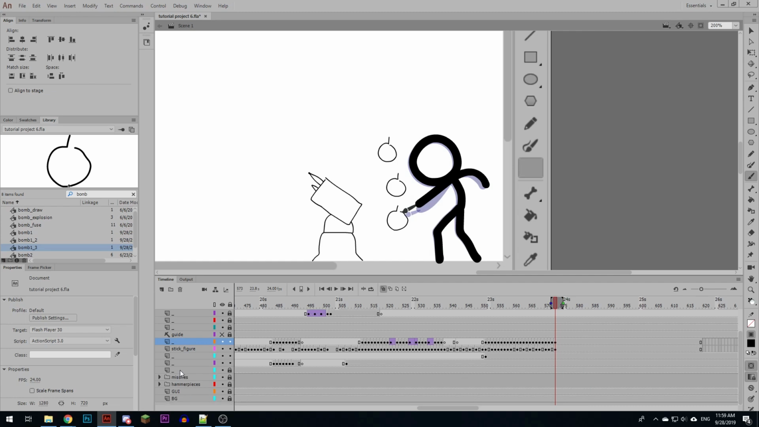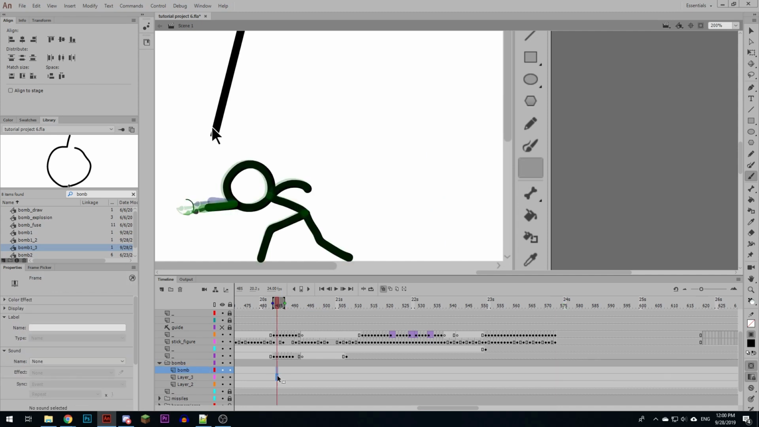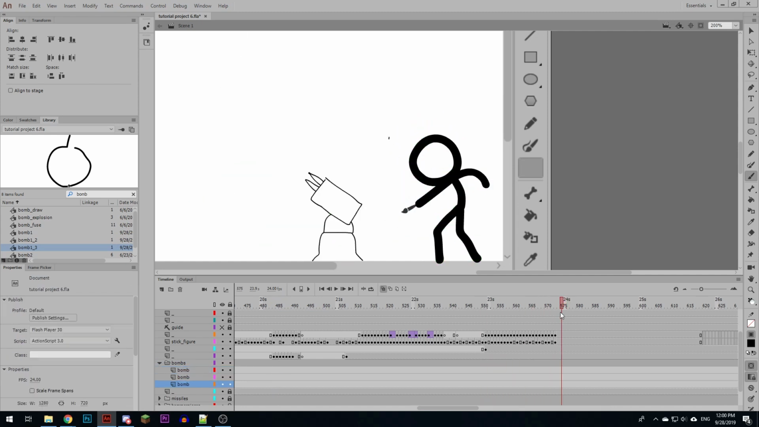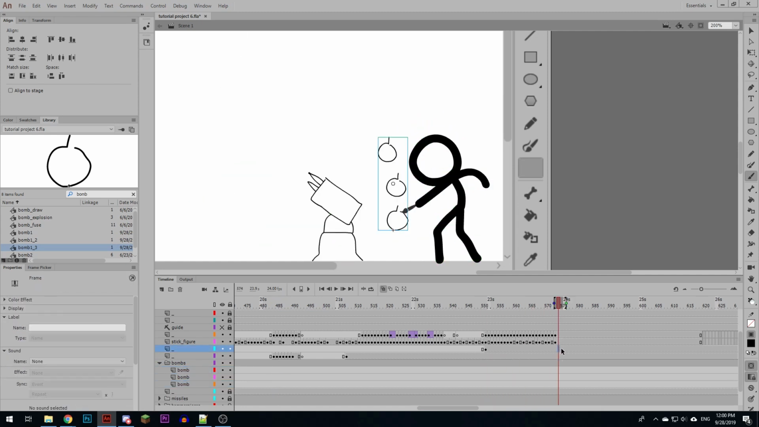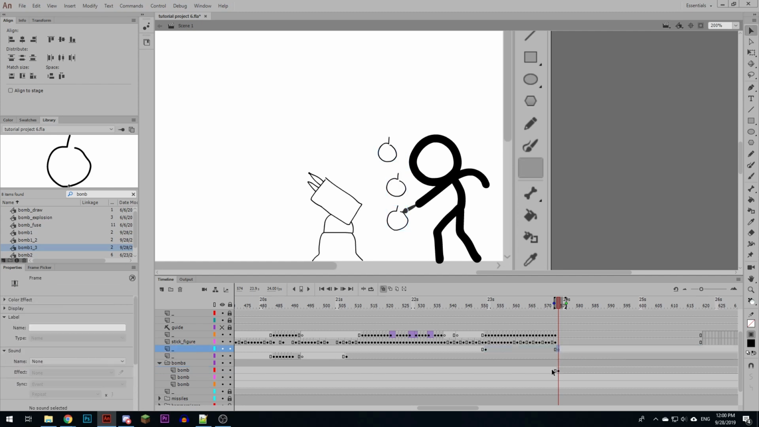Now let's make a bombs folder to keep our bomb layers in. Then on the last frame of the bomb draw animation, we know those bomb symbols we made are there. So I'm going to make a keyframe on that layer, move it to the bombs folder. Then we can break apart the bomb draw symbol, and there are our individual bomb symbols, and we can just cut and paste them to our new layers.